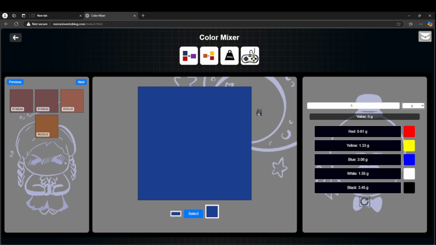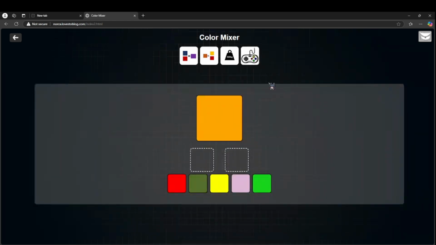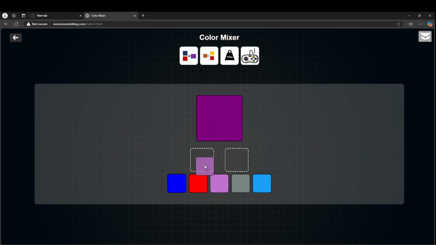As you can see, and here is just a mini game which will test your mixing colors. Let's say if I drag and drop the colors, then it will show correct. And let's say if I put in the wrong colors, it will highlight the right colors and glow the wrong colors.